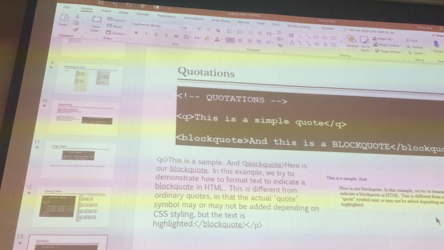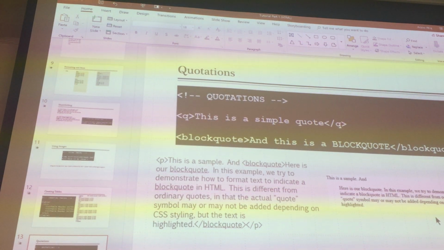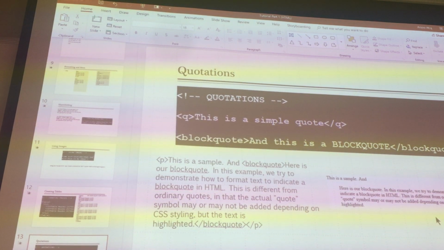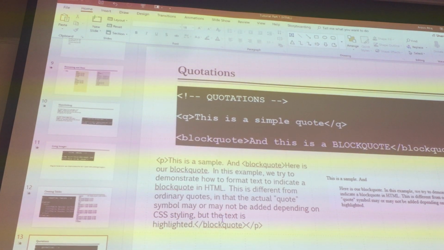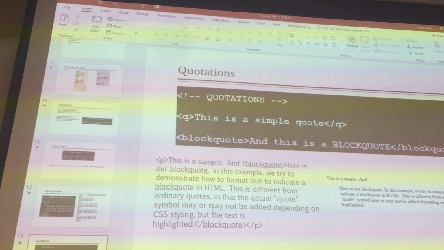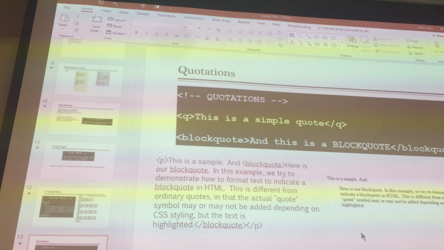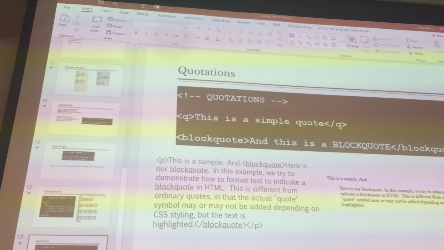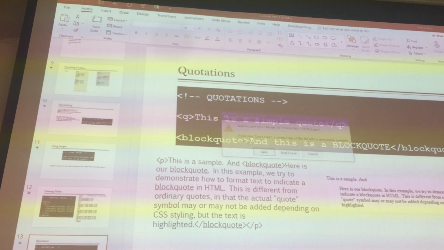Okay. So if you want to add quote within a quote, you have to use block quote, like this. Or if you just want to write one line in quotations, you have to write Q, not P. Okay? Q. That is the last slide of part 1.